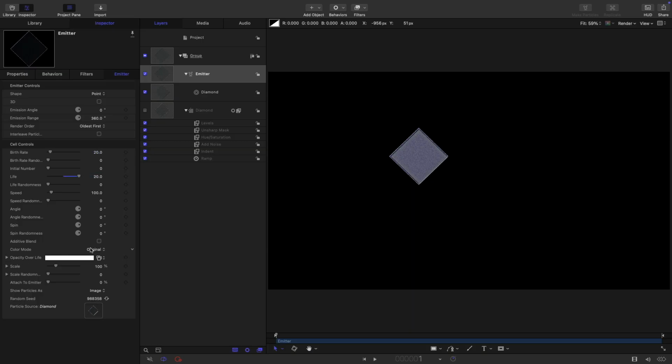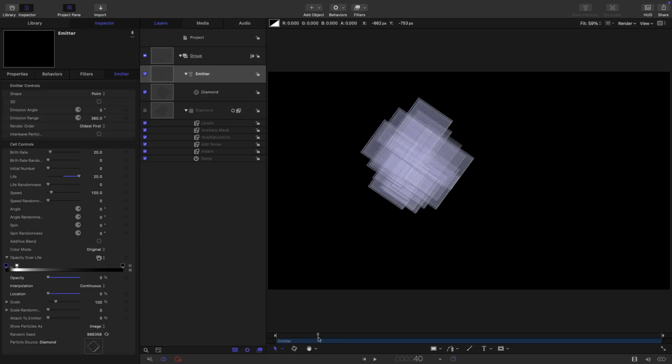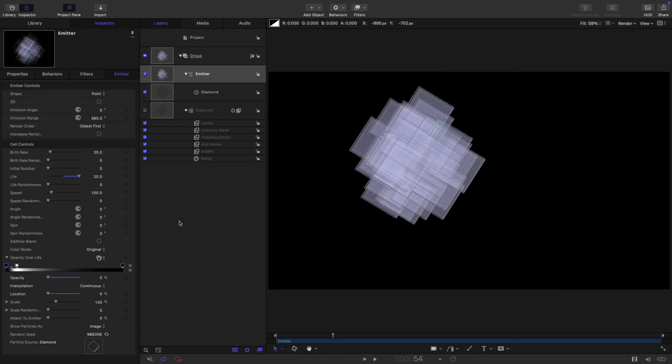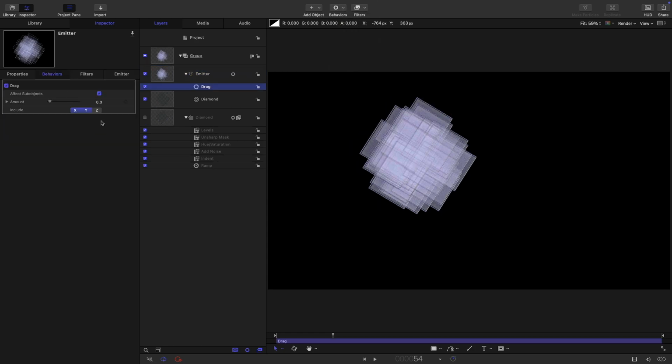So let's come down to the opacity over life, open that up, click here to make a tag, click here to make a tag, set this one to 0, drag this all the way over to there, and set that first one to 0 as well. So then they'll fade in and fade out as well. The other thing I want to do is add a drag effect to this. So behaviors, simulation, and drag. And I'm going to set the amount to 0.2.